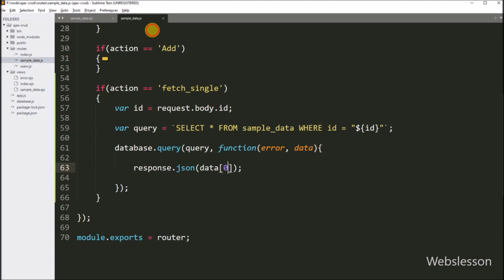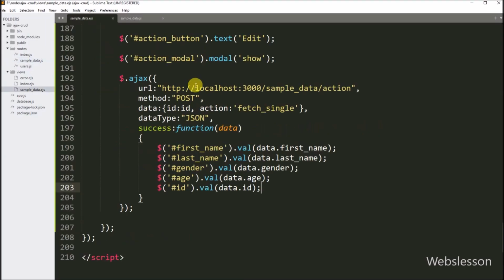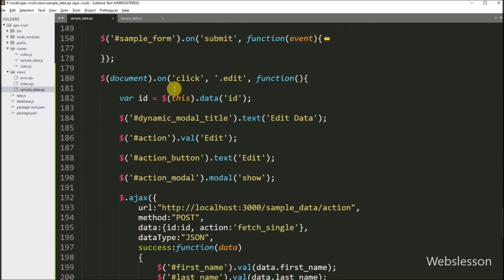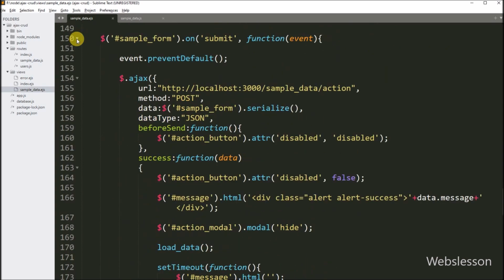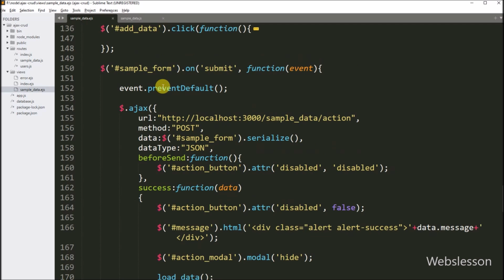Now for the edit data operation, we have to go to the sample_data template file. And here, we can see that we have already written jQuery code for submitting form data.